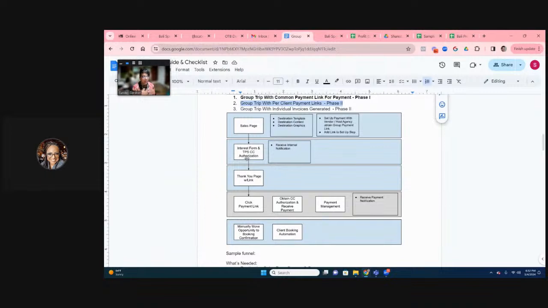We're literally going to treat it like a sort of mini request. You're going to get the requests, the interest form is going to come in your inbox, and you're going to be like, I got a group request for this group trip. And then you're going to go create that link, whatever system you go to. In the case of Lisa, you go to your host agency and you generate that link.